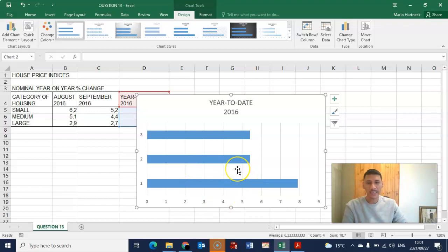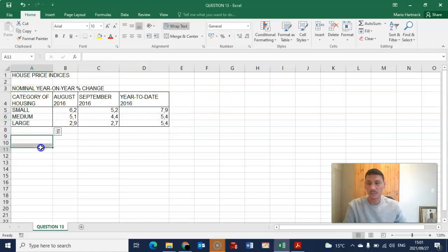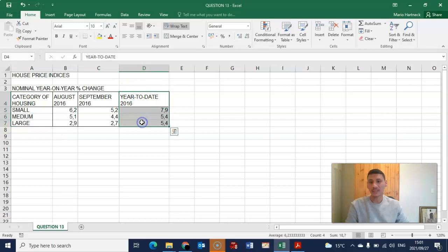The problem is my information is limited. I don't really know what this graph represents. So it's very important that you also indicate or include what this graph is about. Here we have the categories of your housing, which are either small, medium, or large. And then we want to know what the statistics are for the year to date.